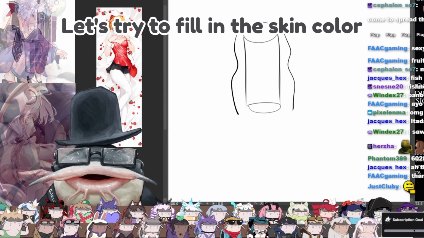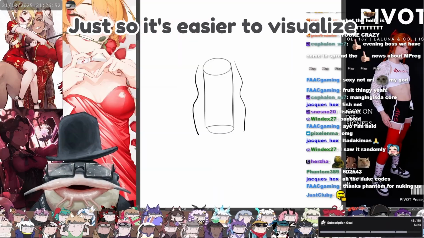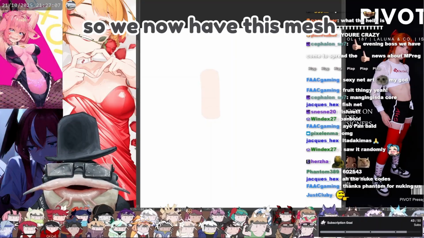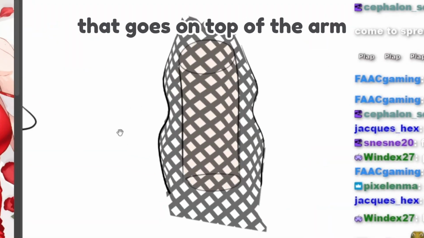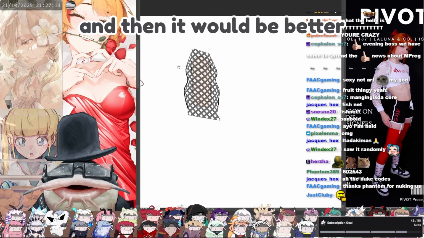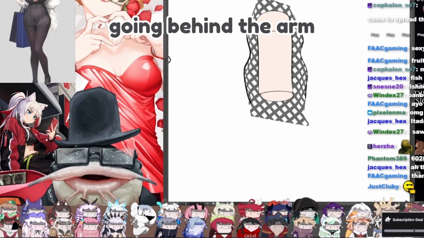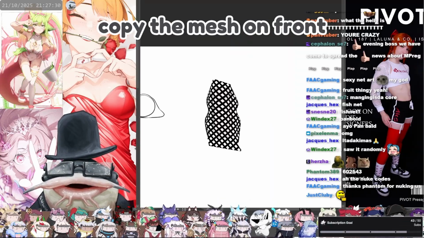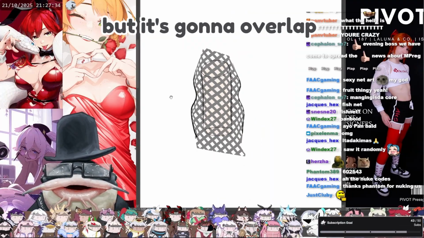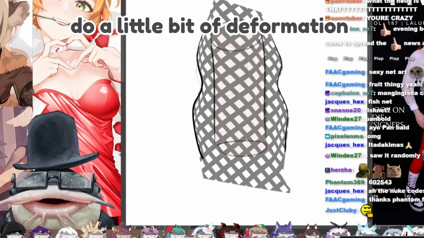Let's fill in the skin color just so it's easier to visualize. There we go. So we now have this mesh that goes on top of the arm. And then it would be better if we also have a little bit of the mesh going behind the arm. You're just gonna copy the mesh on front and then paste it on the back. But it's gonna overlap, so you're also gonna have to do a little bit of deformation for that.